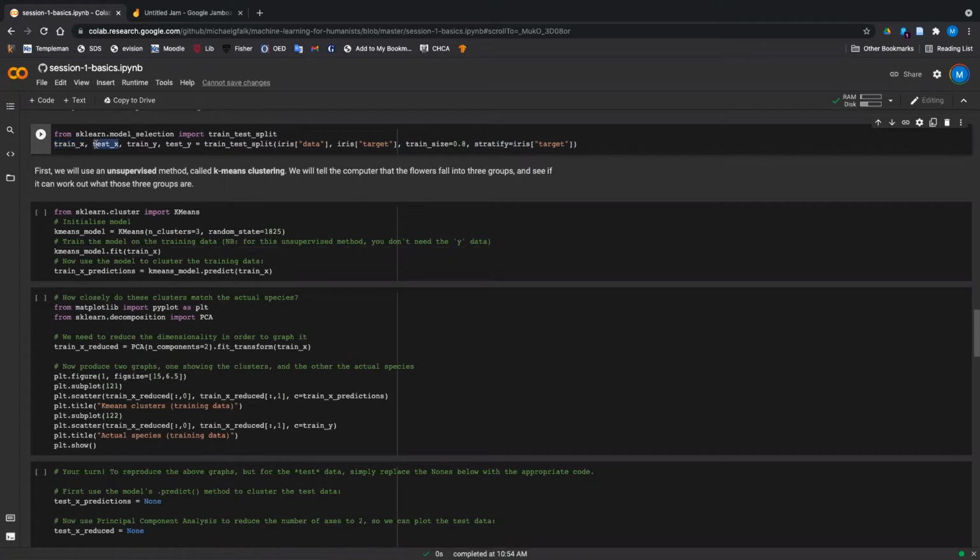We've got the test data, which is those 4 measurements for the 30 or so test items. We've got the training species, which is the species for those 120 or so in the training set. And we've got the test species, which is the species for those 30 or so that are in the test set. Now, this is an unsupervised model. So when we train it, we don't tell the computer the species of the flower. We only tell it those 4 measurements.